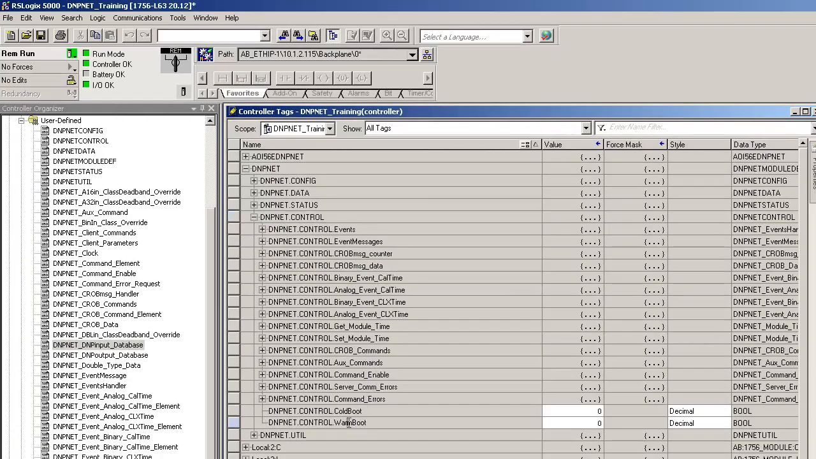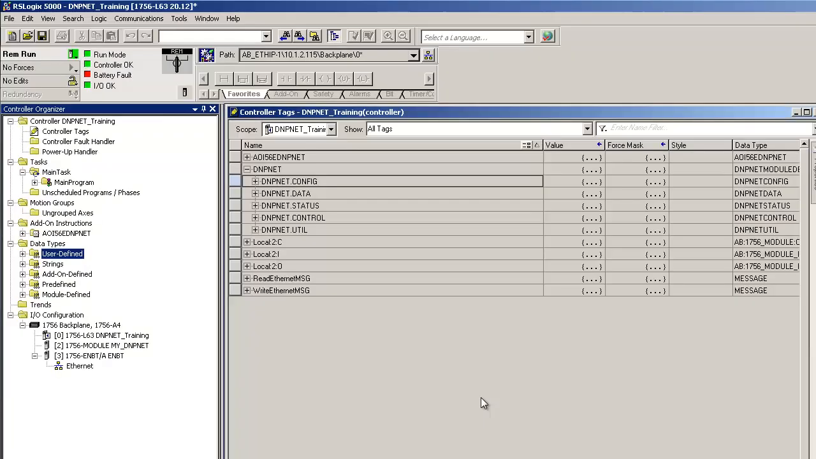Once the configuration is ready, we'll need to warm boot the module in order for the configuration to take effect. Just expand dnpnet.control.warmboot and enter a 1. This will warm boot the module, it will receive the new configuration and reboot.